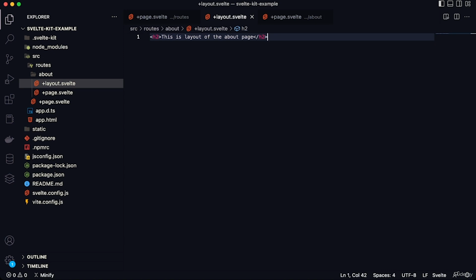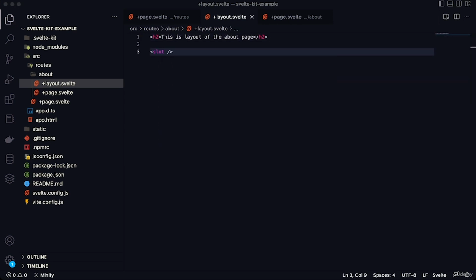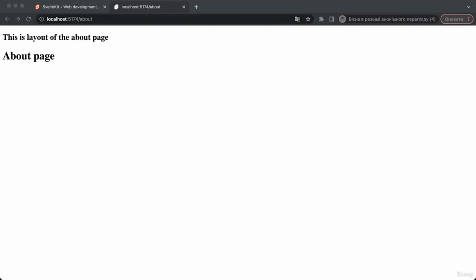And now the main question: how can we show the main content of the page in the layout file? To do that, we can try to use a slot, for example. So we can type slot, and we already talked about slots. And if we open the browser, you can see we now see the main content of the about page.